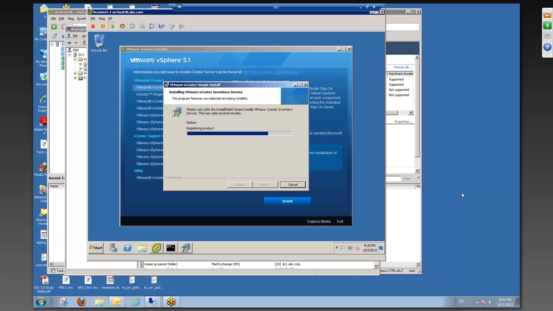You can see that now it's actually installing the inventory service. Once that is done, I think it will start the vCenter installation. We'll see.